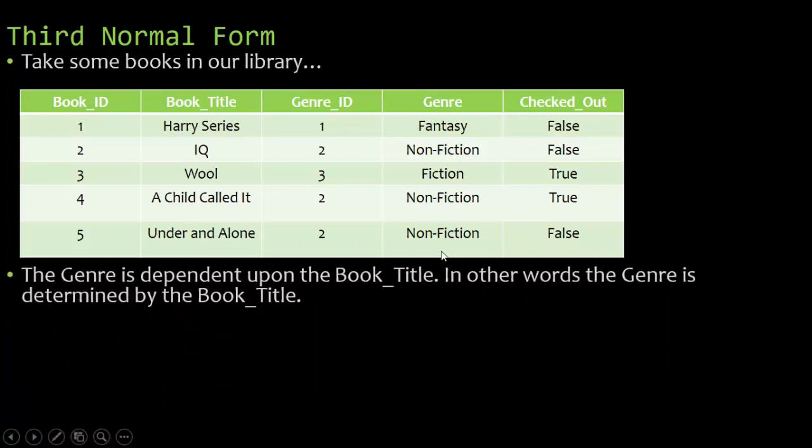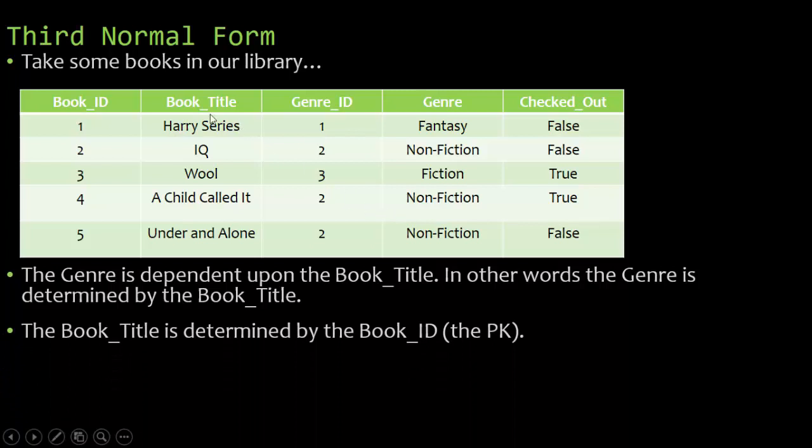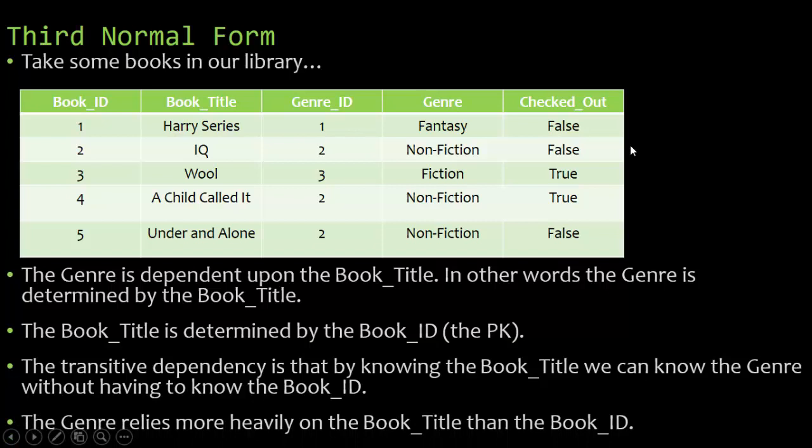Now, the genre is dependent upon the book title. So I know Harry Potter is fantasy. I know IQ is nonfiction. Wool, I know, is fiction. A Child Called It, Under and Alone, I know those are nonfiction. So the book title, all of these are determined by the book ID, and the book ID is our primary key. Now, the transitive dependency is that by knowing the book title, we can know the genre without having to know the book ID. The genre relies more heavily on book title than book ID, which means we need to go ahead and separate this table into separate tables.